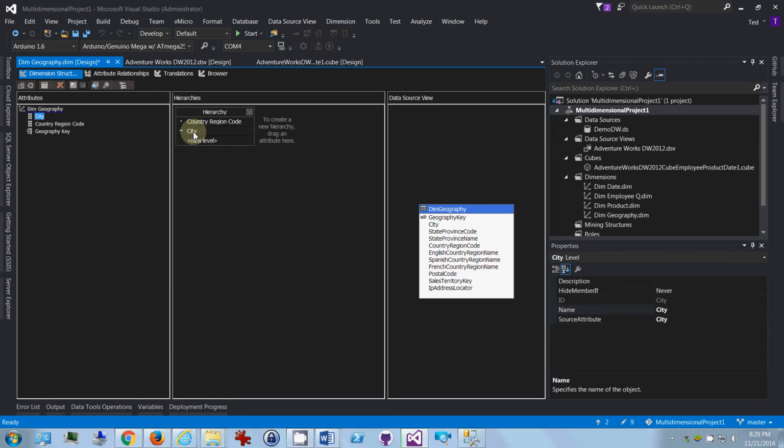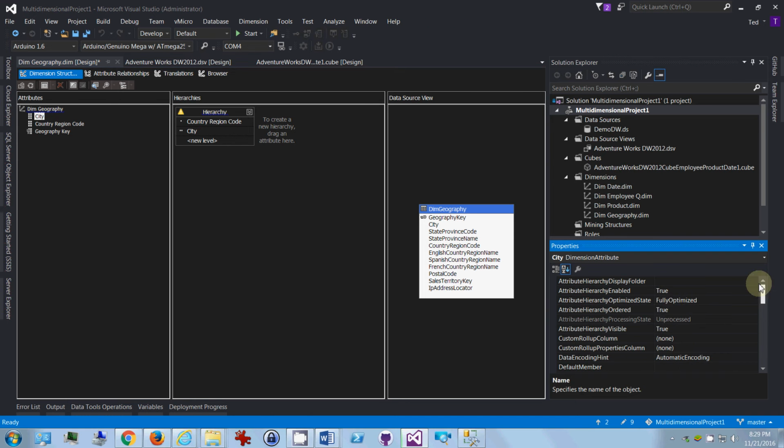And now that's done, and now we can say country, city, and we can turn off hierarchy visibility. So now that's done. So now we can test this.